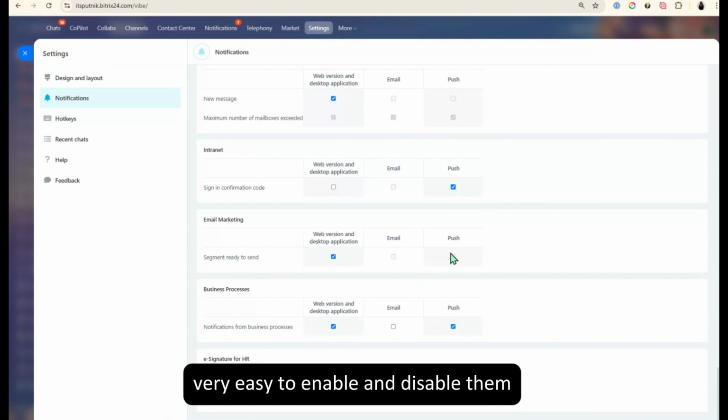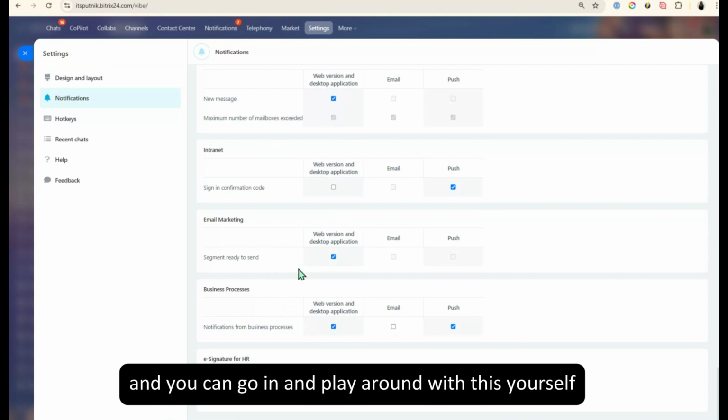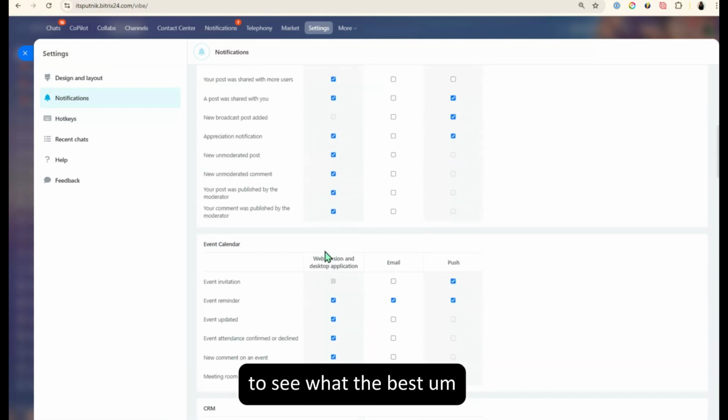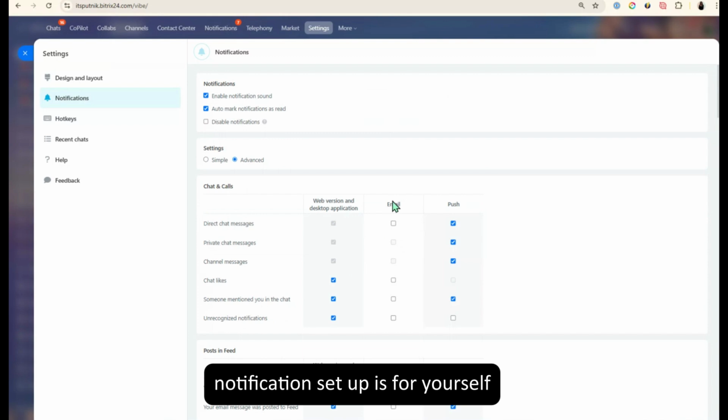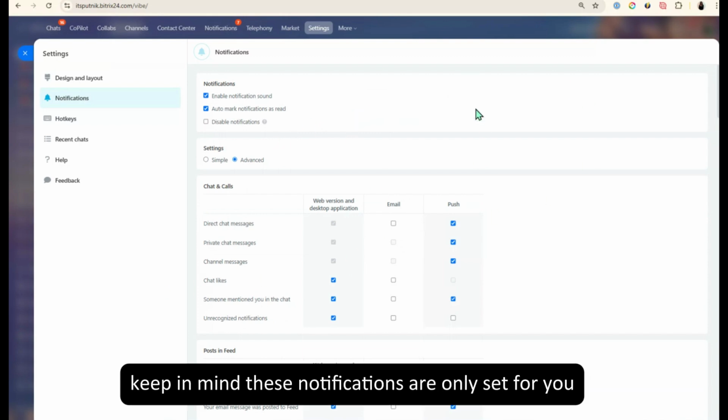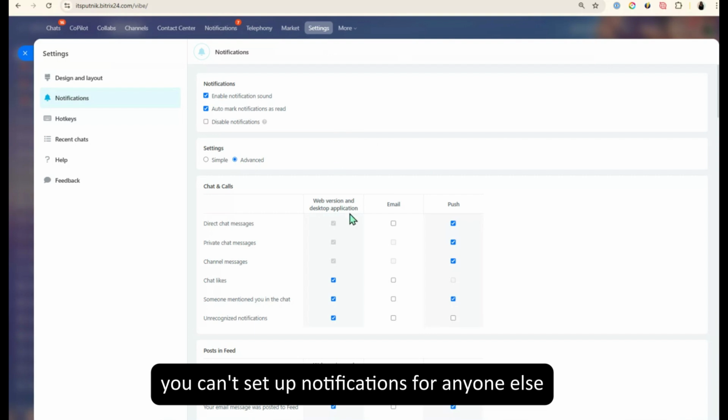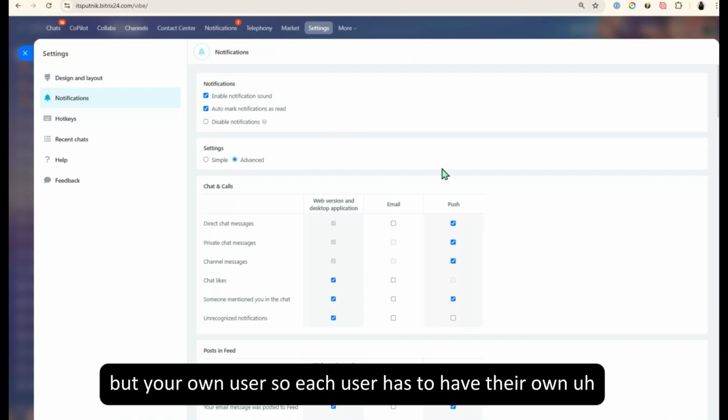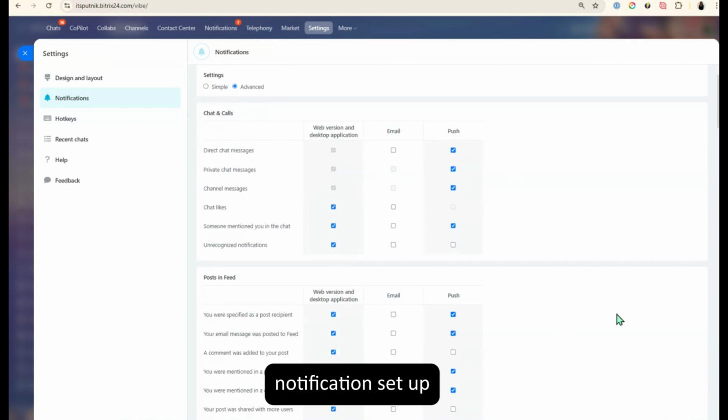Very easy to enable and disable them. You can go in and play around with this yourself to see what the best notification setup is for yourself. Keep in mind, these notifications are only set for you. You can't set up notifications for anyone else but your own user. So each user has to have their own notification setup.